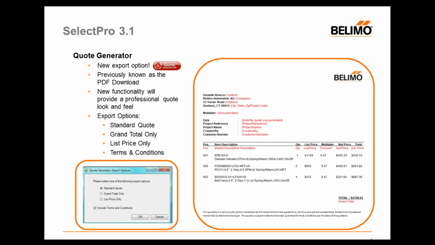And then Belimo has our two-page terms and conditions on how we do our pricing and what our business model is. So you can choose to include them, or you can uncheck the box, because it is checked automatically, to take them off of the quote.